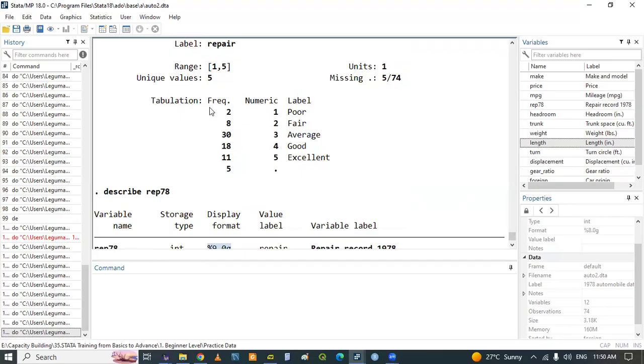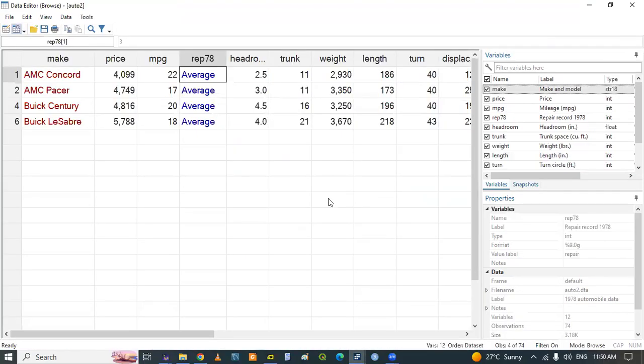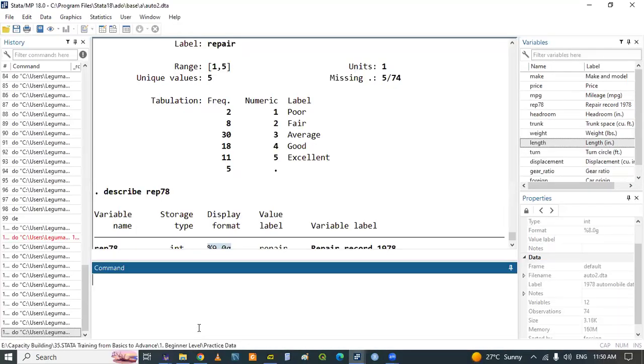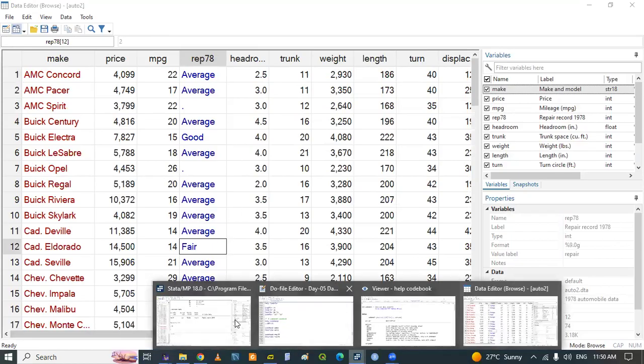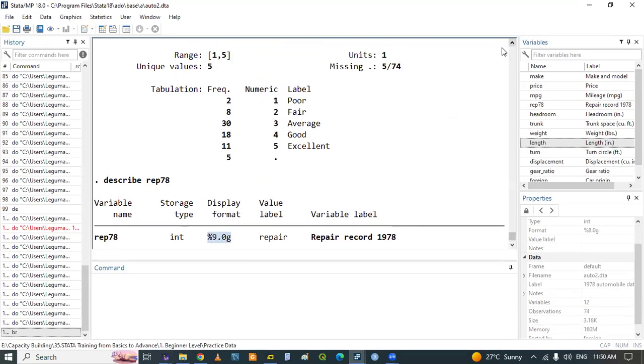But codebook provides something which is not there in describe. If it is a categorical variable, it prints something like a frequency table. First of all, how many poor, how many fair, up to excellent. And it even associates each label with a code. Poor is coded 1, fair is coded 2, average is coded 3. As you can recall this from browse. This is what you see behind here. So when you want to see them in a single text, you can use codebook. So these are numeric codes associated with each label.